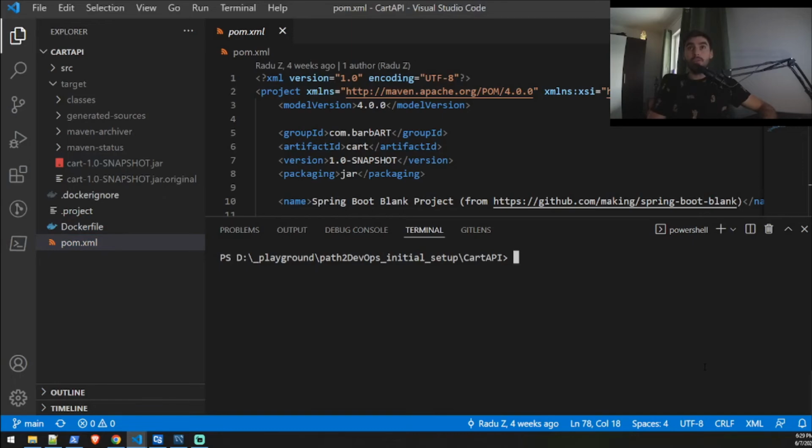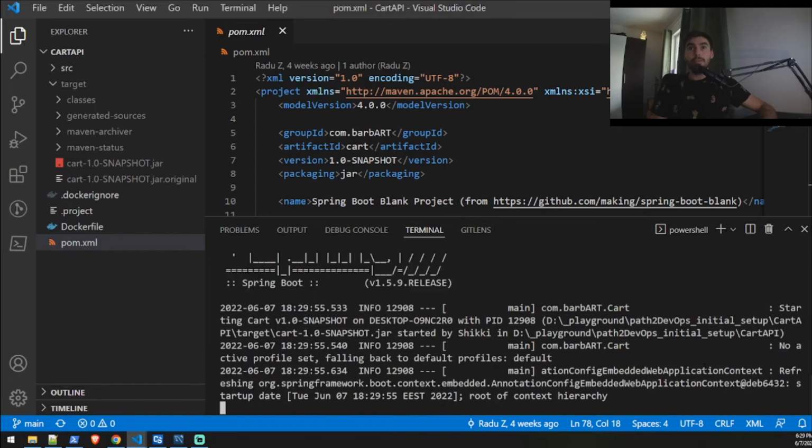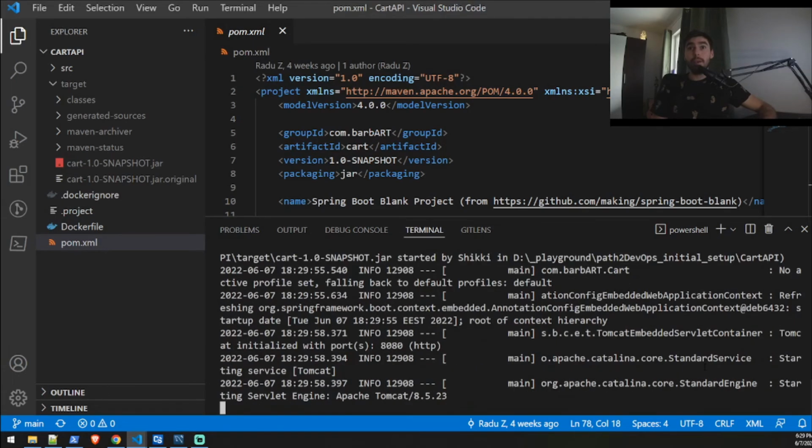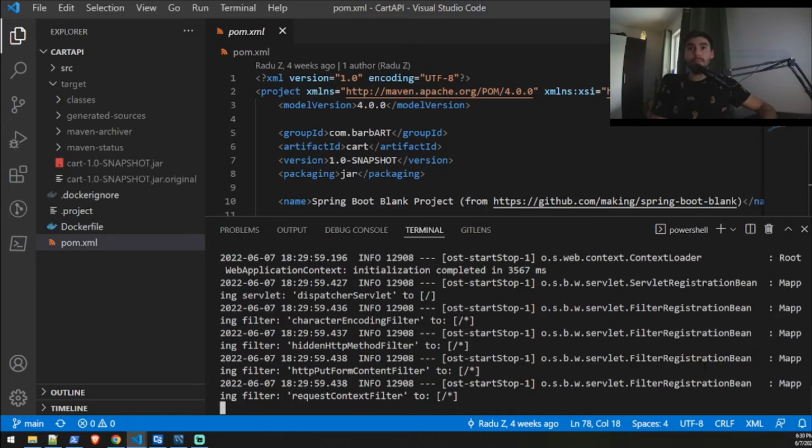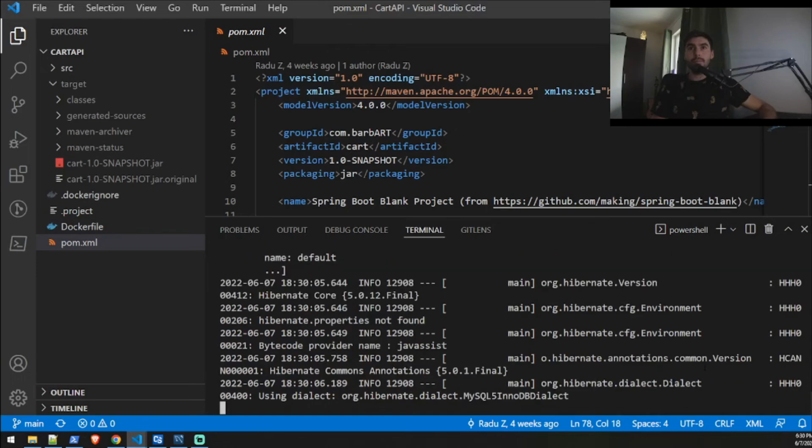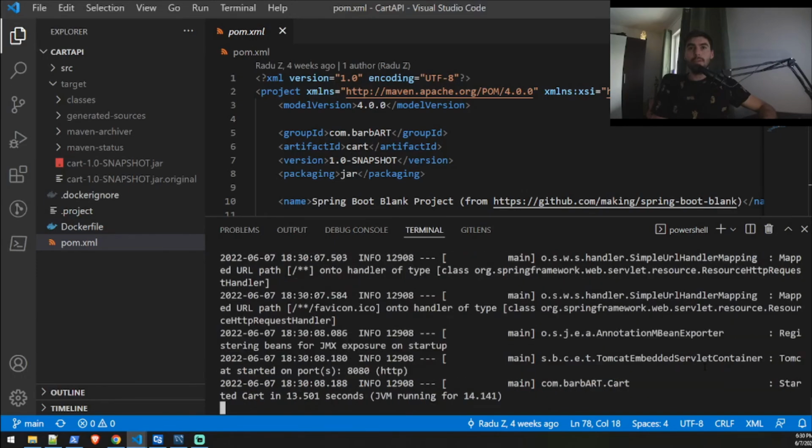So let me just show you how. If I do java -jar and then I enter the target folder and the cart jar and I run it, here we have the application starting. Okay, it connected to the database, and the final information is here. Yeah, cart started in 13.5 seconds.